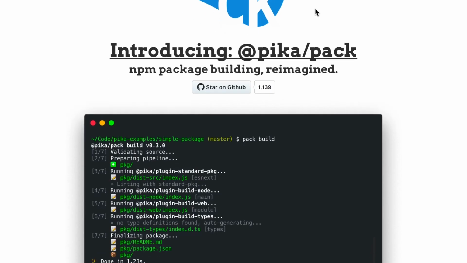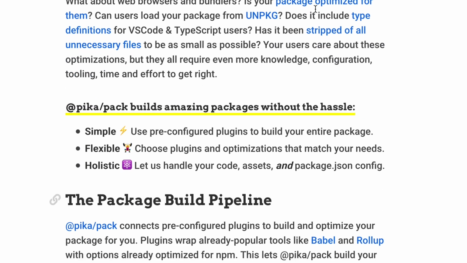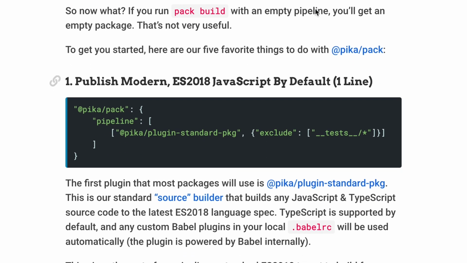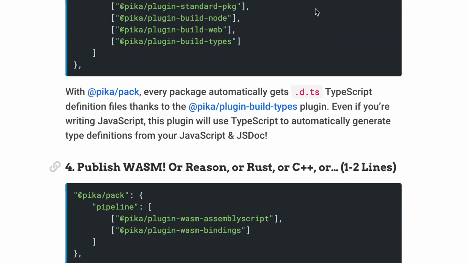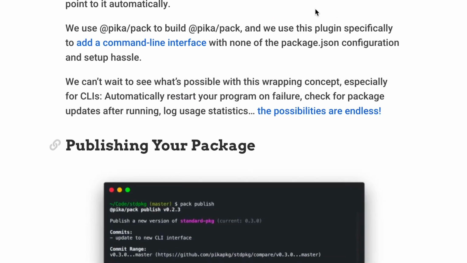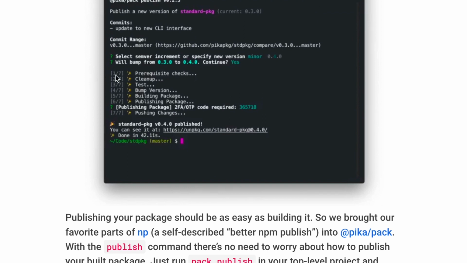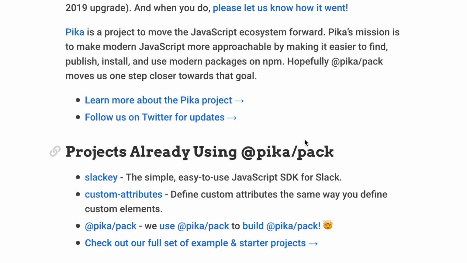Up next is PikaPkg. It's an NPM package builder. And what this is going to allow for is simple and flexible configuration setups. I've started messing with this a little bit myself. It's pretty handy so far. What I really appreciate is their last line on their page says, Pika is a project to move the JavaScript ecosystem forward. Pika's mission is to make modern JavaScript more approachable by making it easier to find, publish, install, and use modern packages on NPM, which is everything I spend almost every week doing, so it's kind of fantastic.